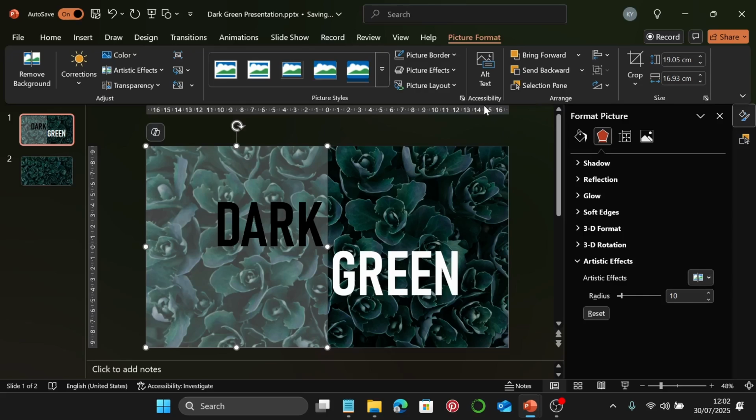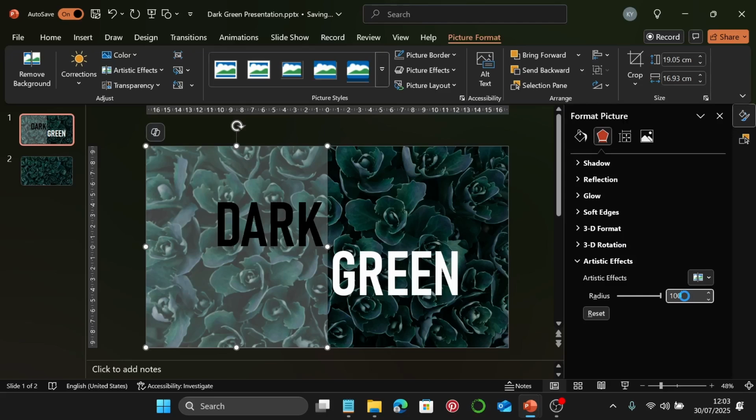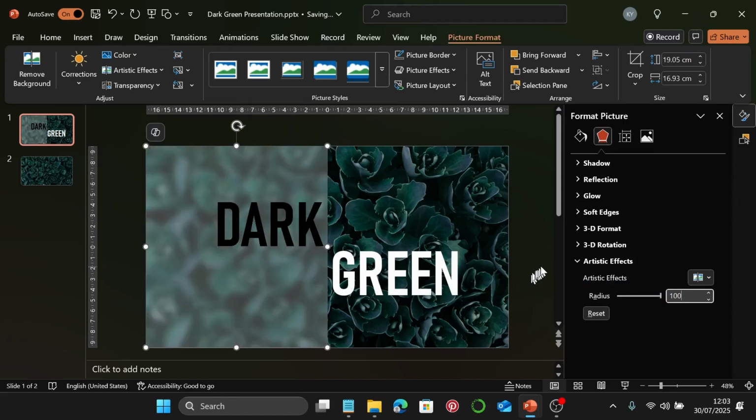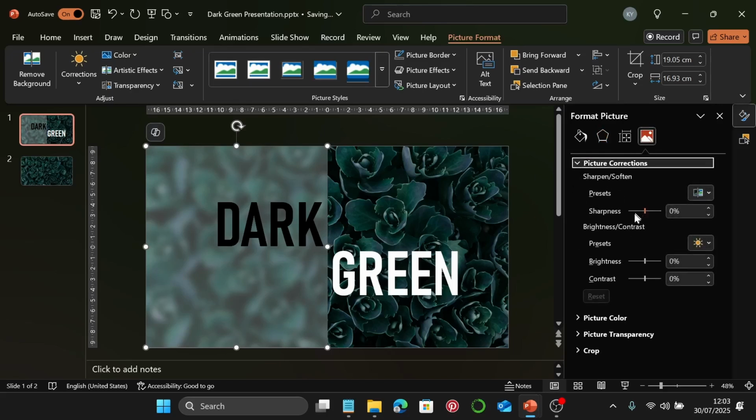So we already have our picture format open on this side. If you don't, right click on the image and then you can open this, or just go ahead and do that. So if I click on artistic effects, it's still the same dialog where we have blur. So the radius currently is 10. We're going to increase it to 100, and I'm going to do that. So once again, it might take a bit of time, and it's currently applying. And yeah, this is what we have, and you can see that the image is blurred. Now finally, go to this picture as well, open picture corrections, and the sharpness should be 0. If it's not, make the sharpness 0.